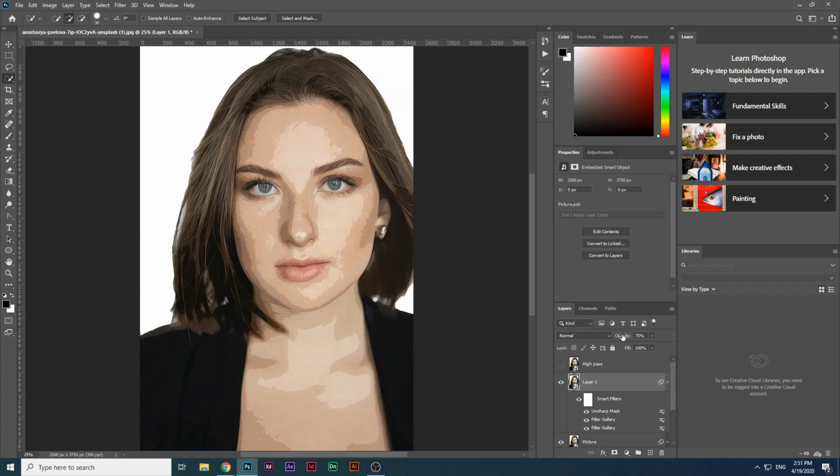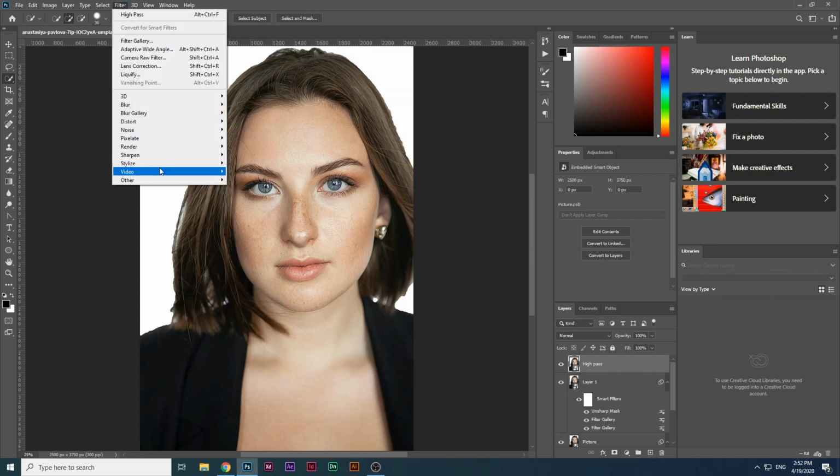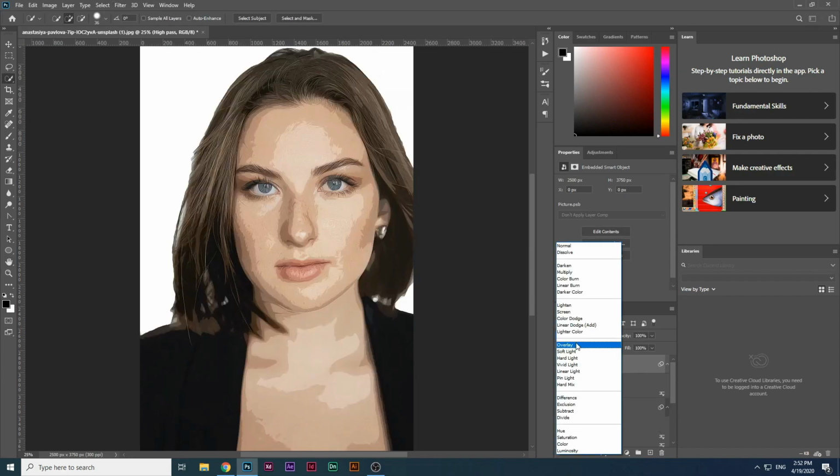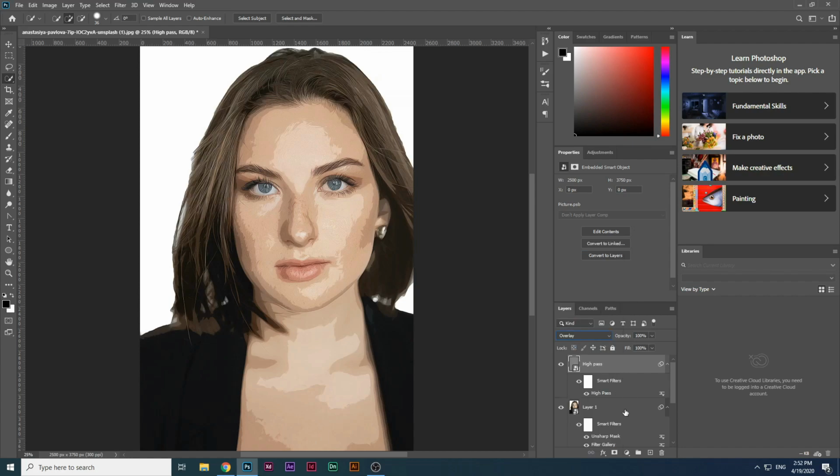Let's add some other details. Select the last layer and make it visible. Then go to Filter and choose High Pass filter. Change the radius to 2, then click OK. Change the blend mode to Overlay. This will add some extra sharpening and details to our final effect.